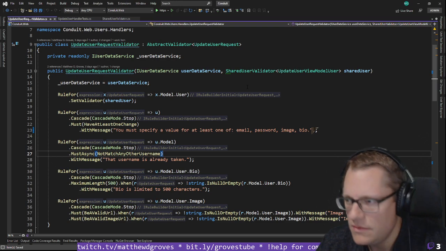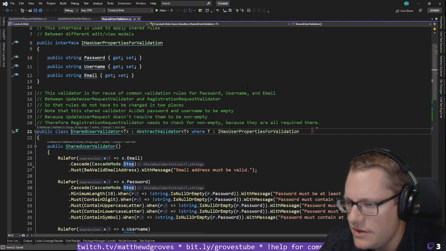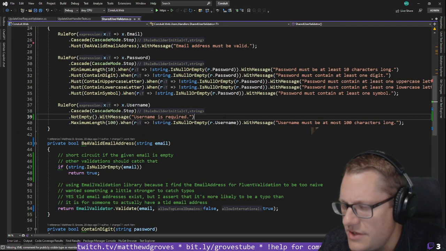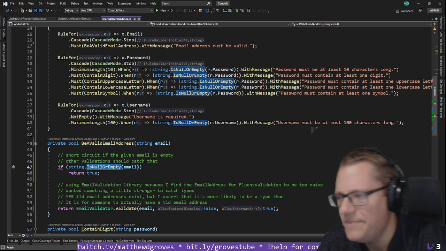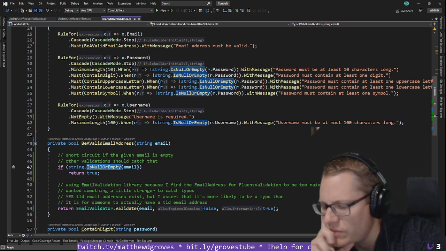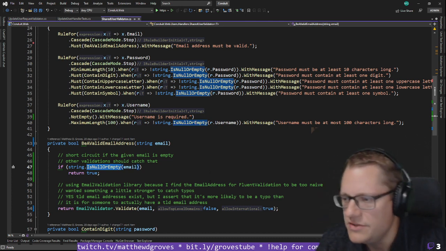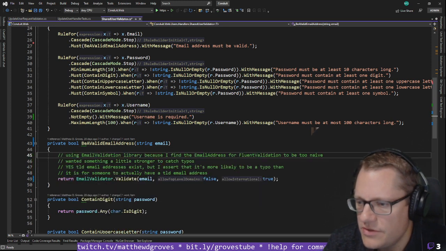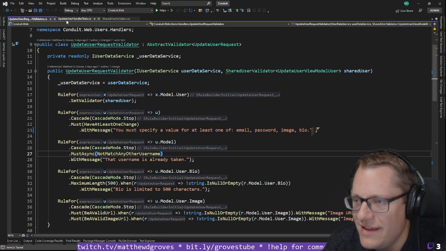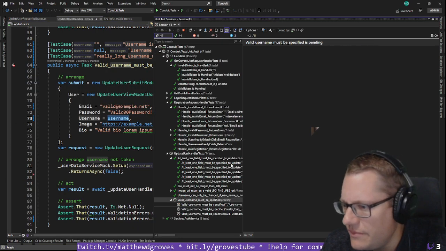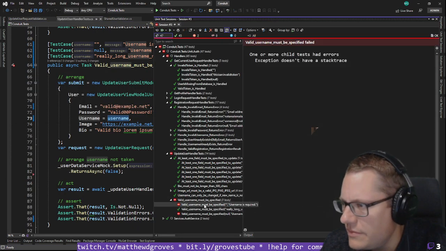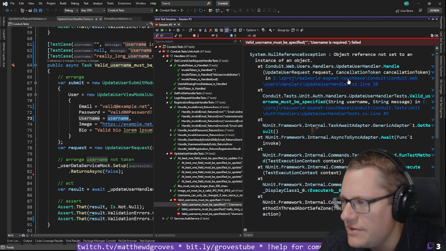Let's see. Shared user validator. Username is not required here. Yes, it is. Username is required, but it's checking for null or empty. Okay, that's the problem. Okay, it's a short circuit. So I wasn't really comfortable with that anyway. So it's going to make these tests pass, but then I've got to fix the other ones, right? Nope. Nope, still not passing.